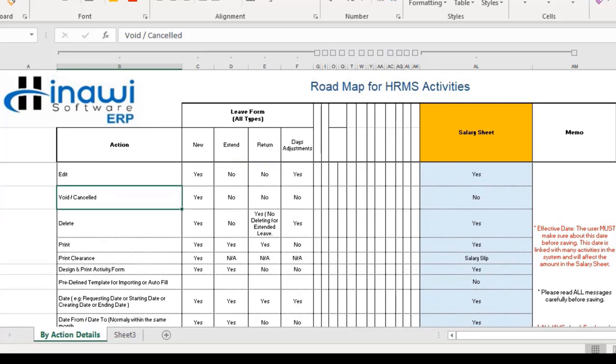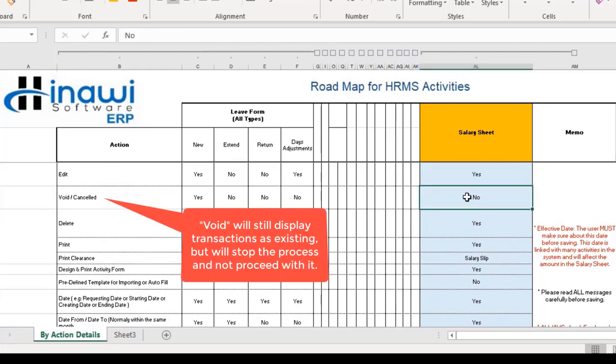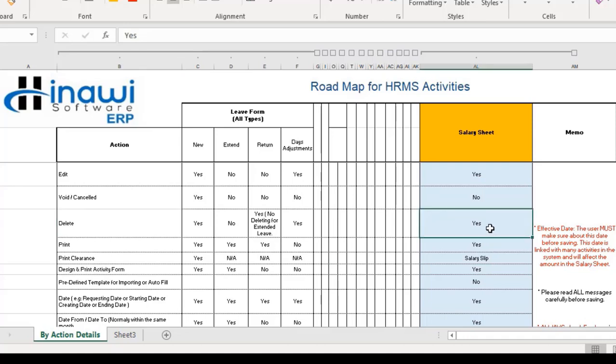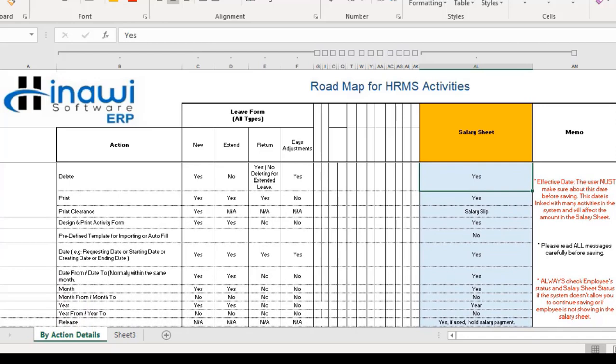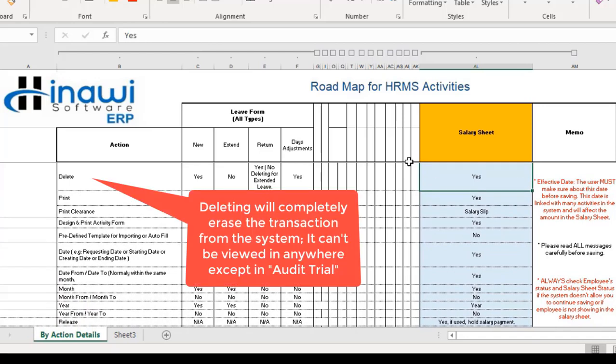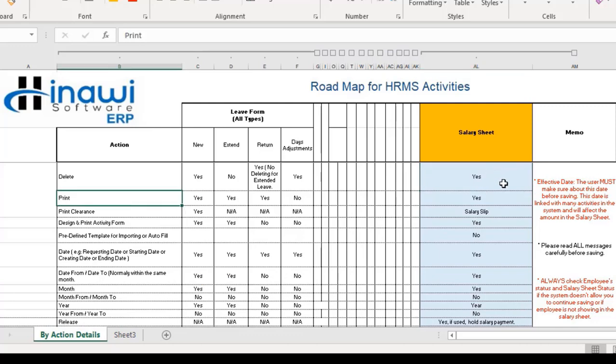But regarding the void and cancelling of the salary sheet, notice here that it says no, since there is no voiding or cancelling in the salary sheet. However, deleting the salary sheet before it gets approved is possible. You will be able to easily delete the salary sheet for the specific month you choose, as long as you haven't approved it yet. Same thing applies to the printing feature. We do have printing available for the salary sheet.